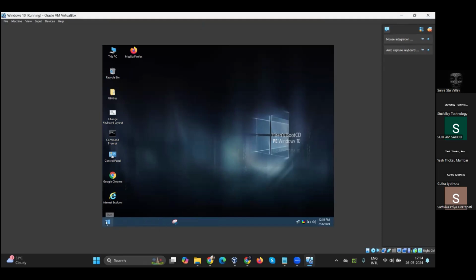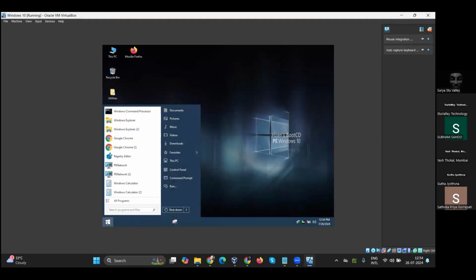Here we have a Windows button, right? Click on this Windows button, then click on all programs. Okay, here what we have to do is remove the passwords. All the passwords will be available in the security section only. So go to security, go to passwords.